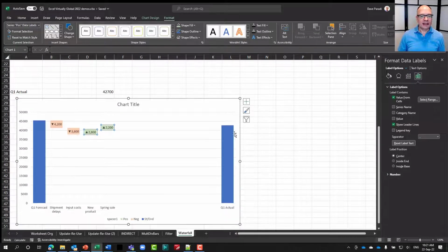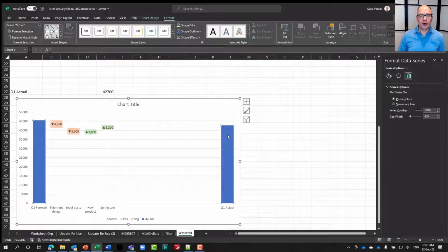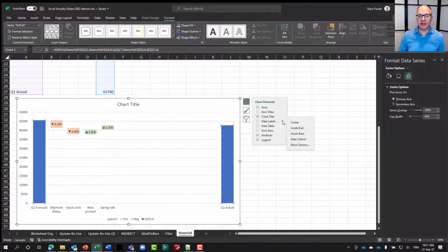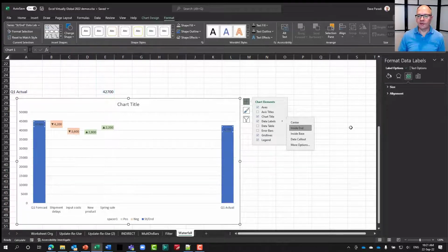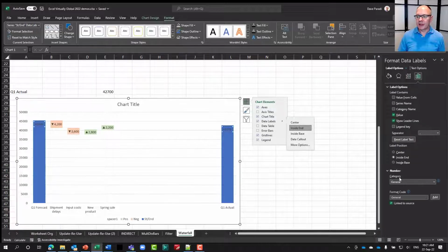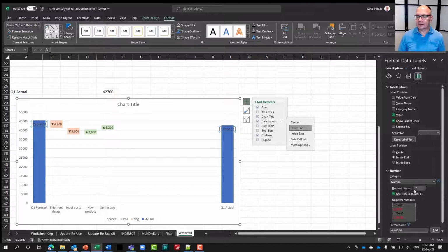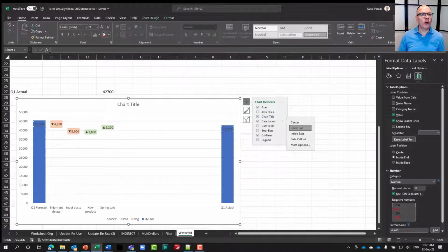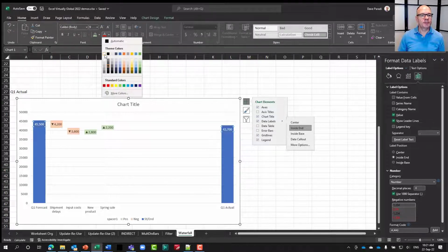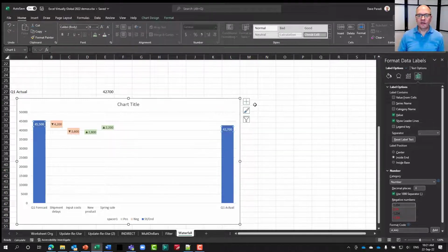Now I could add the data labels for my starting and ending series as well. Here I don't need to add any extra. I can just use the values themselves, put it at the inside end, and I can format those. Let's say I want them to be a number format, 0 decimal places, I don't need that. And I can set the font to be white so we can see them. So I've got all of that set up.